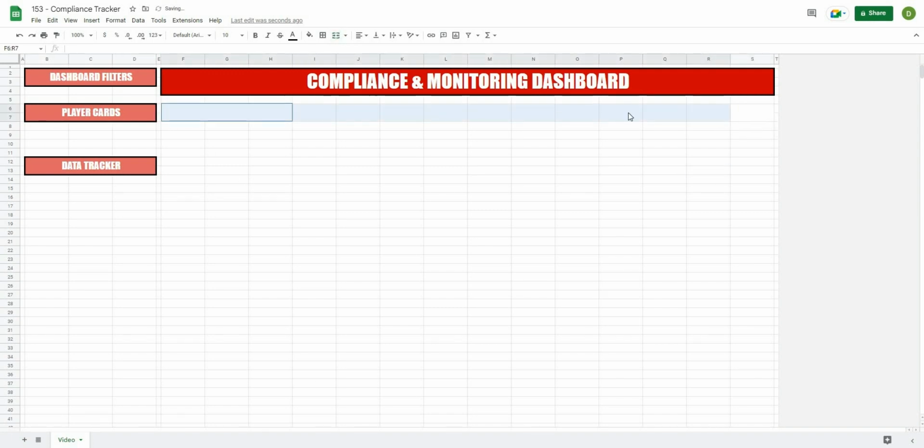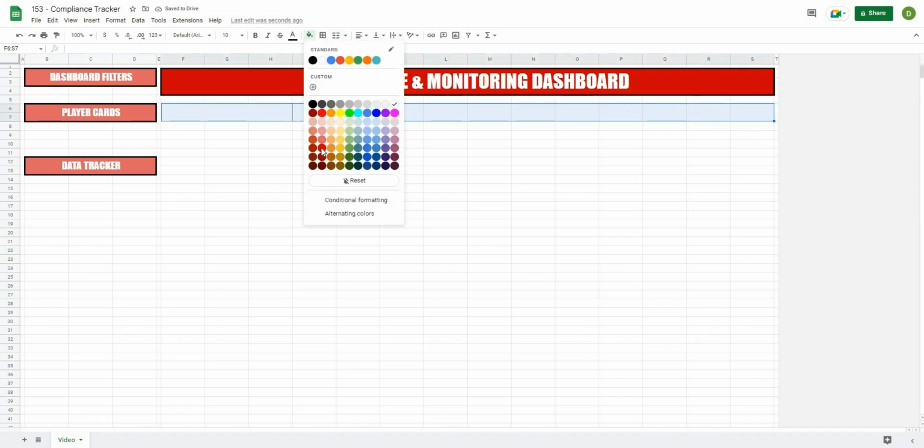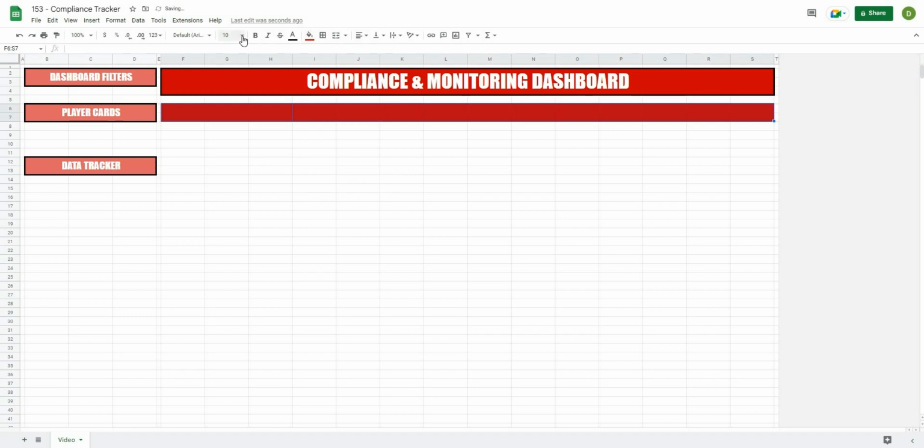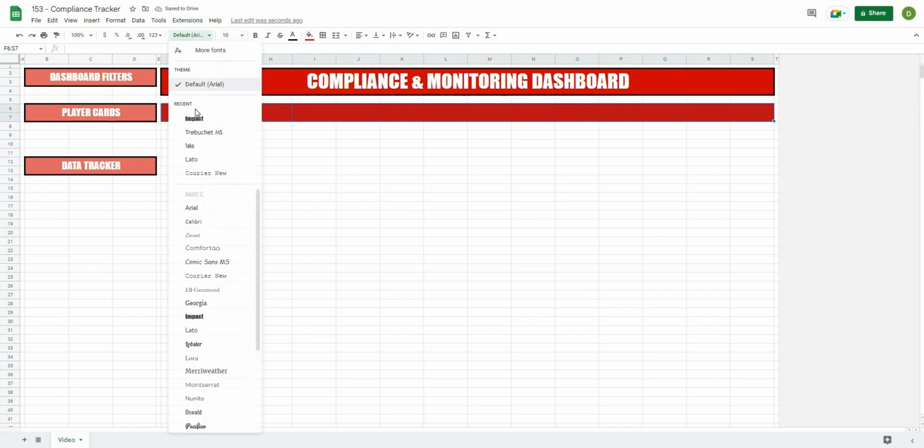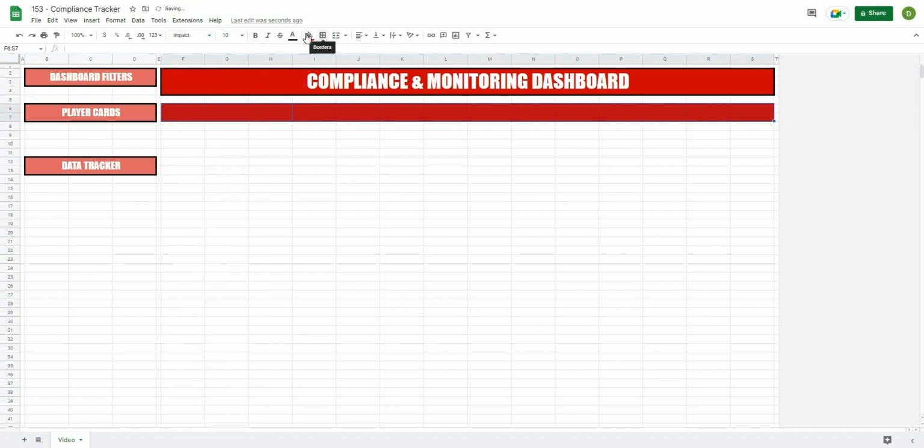And then what we can do is we'll give them that same red color and the impact font, and we will make the font white. And let's start to type in some information there. So compliance report, and I'll make that quite a bit bigger. Put it in the middle, and then I will add that black border around the outside. So that's that spot.